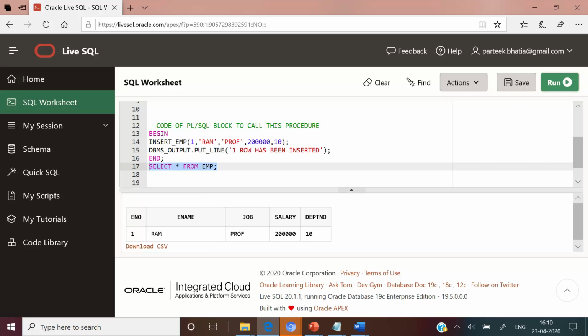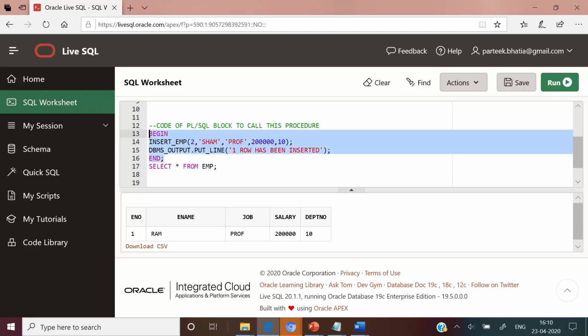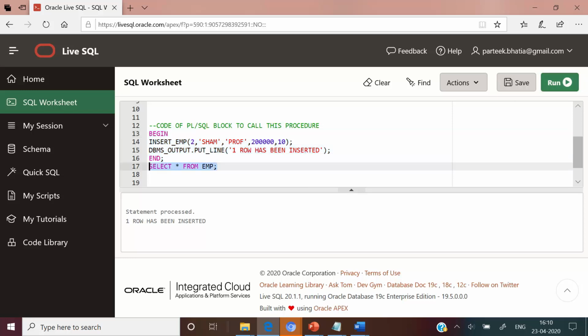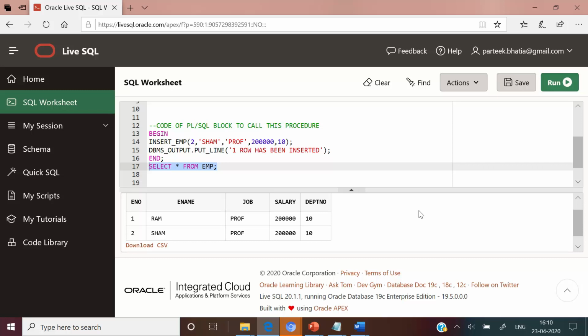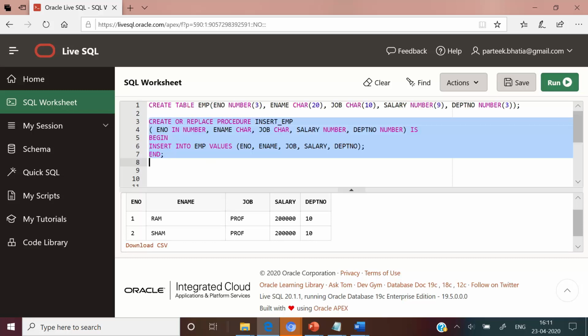Let us execute this PL/SQL code again to insert another record in this table. This time I am inserting a record with emp number 2. Let us execute this code. One row has been inserted. Let us query the content of the employee table by using the statement select star from employee. You can see there are 2 records in this table. So we have achieved our objective by creating a stored procedure which can insert a record in the employee table.